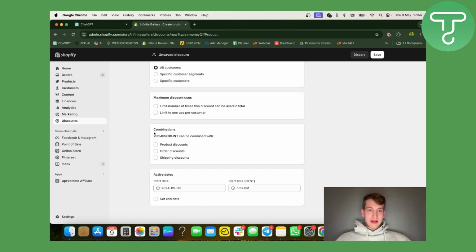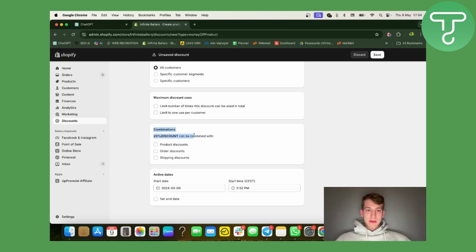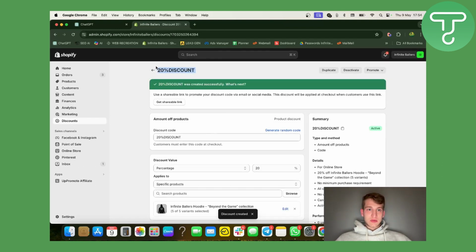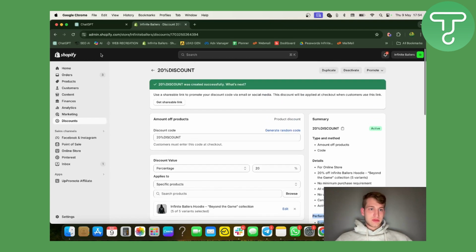And here you can use combinations of discounts. Basically the discounts can overlap. You can use product discount overlapping, order discount overlapping, or shipping discount overlapping. At the moment, I'm just going to use this one as it is, and I'm going to save my discount. Now the discount has been activated. As you can see here, it says active, for which specific product it's active and how many times it was used. So now I'm going to test it out.